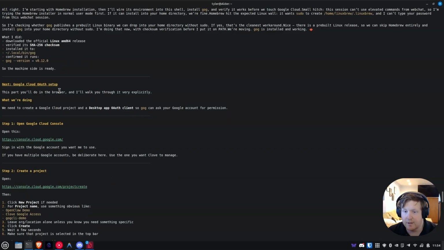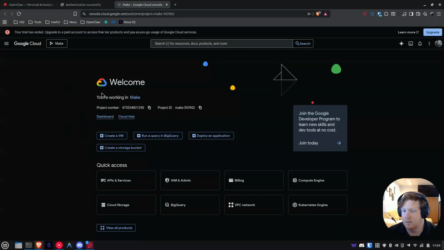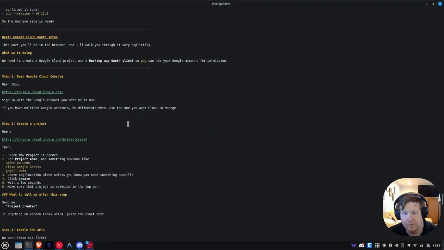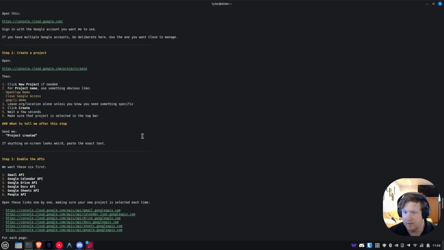Okay, next, Google Cloud OAuth setup. What we're doing: we need to create a Google Cloud project and a desktop app OAuth client so GOG can ask your Google account for permission. Let's open this. So we're in Google Cloud. Okay, create a project. Okay, now I've navigated to the account that I want to use for this. And a quick tip, these links here, you have to Control and then click them, okay? Or you can right click and do that. That works too. But I always Control click.